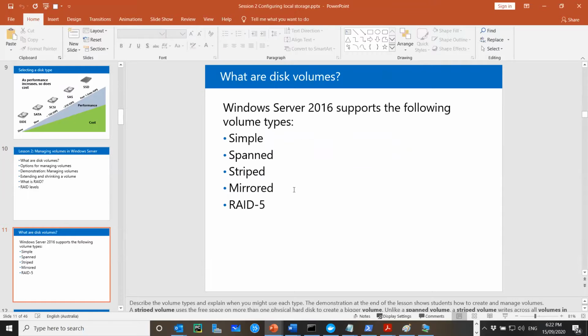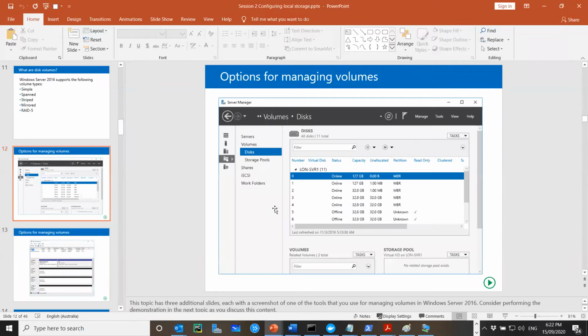Disk volume. Windows Server 2016 supports the following volume types: simple, spanned, striped, mirrored, and RAID 5. These are the disk volume types we have. By default, all volumes will be simple volumes, but after that we'll be able to do some configurations.